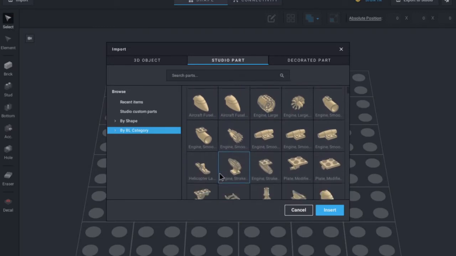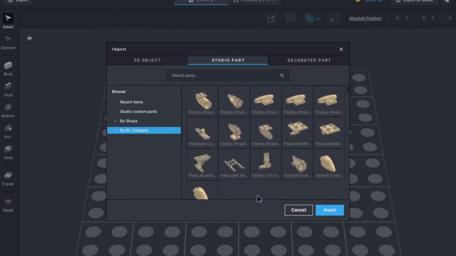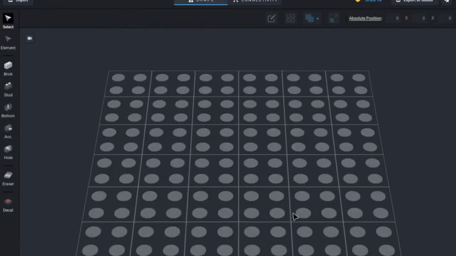It's worth calling out that if you do from scratch, you can import Studio parts, or you can import an LDraw or object file. This gives a lot of options, and I'll have to talk about LDraw and object files more in another video probably. If you don't want to use a piece, you get the basic things you need to build a custom piece: bricks, studs, bottoms, modifications, and holes, and a really hard to use eraser.